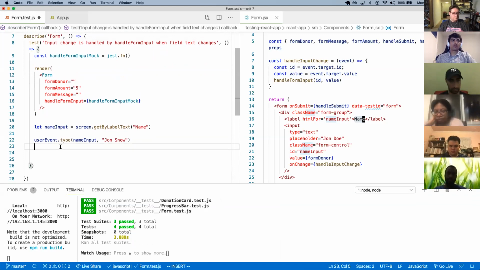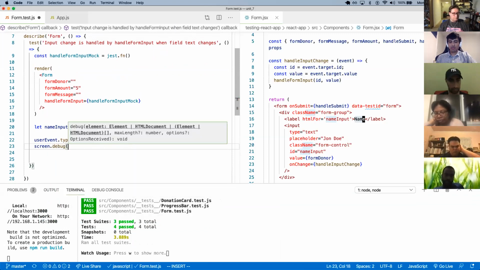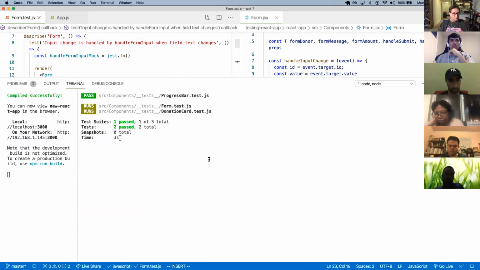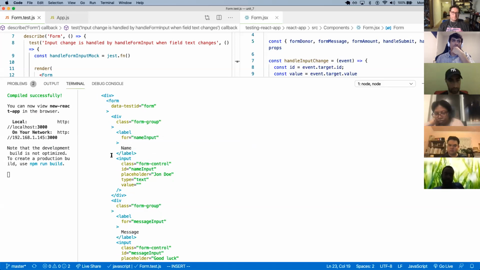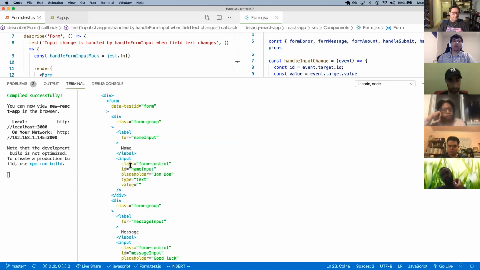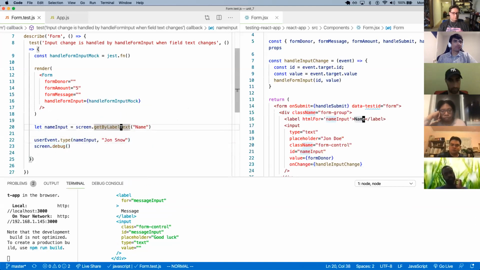Well, actually, let's try this. Let's do screen.debug. Let's see if we maybe, oh, well, actually, we're not going to see it. If I do screen debug and we see the screen being outputted here, we see the label Name, we see the input, but you see it doesn't have a value here, because this is the HTML. The value is sort of internal. This is just the HTML. We can't see the value here. I thought we would, but I was wrong. So the debug doesn't do much there.